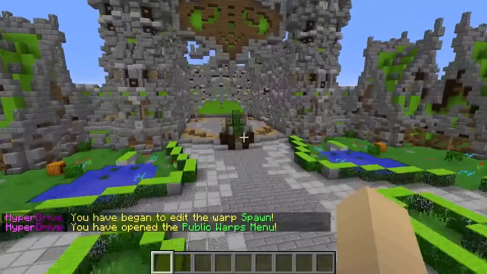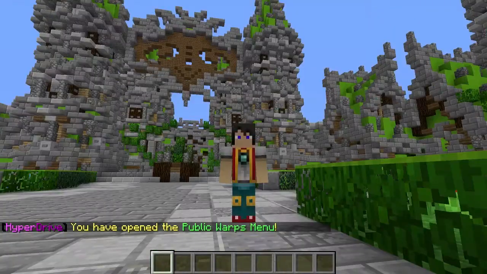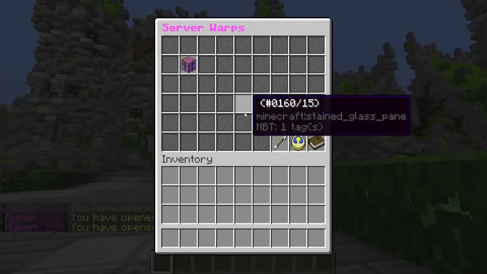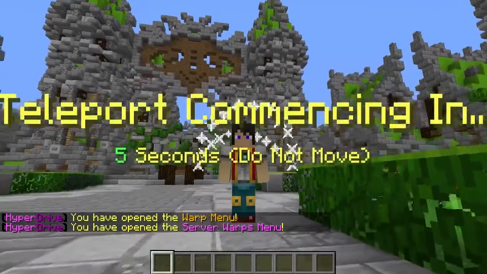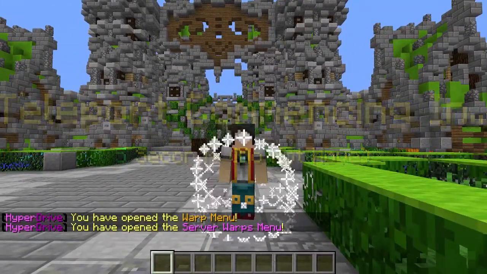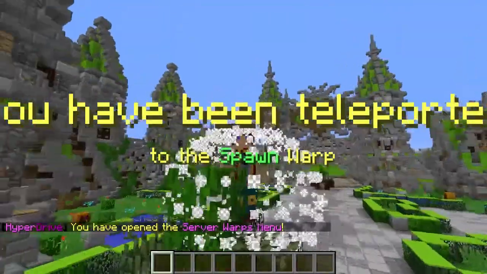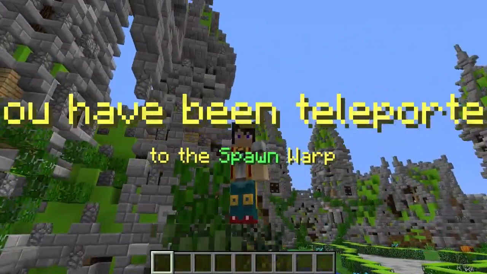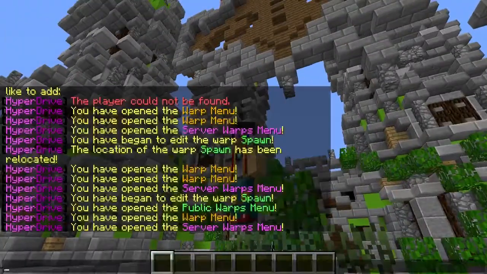So if we just go and type in /warps, do this, and then spawn, you can see the effects. It's in 5 seconds, don't move, and there we go. I've been teleported up here, which is pretty awesome.